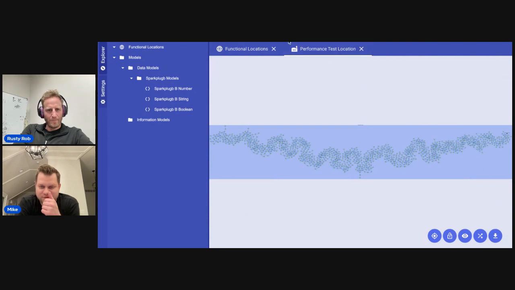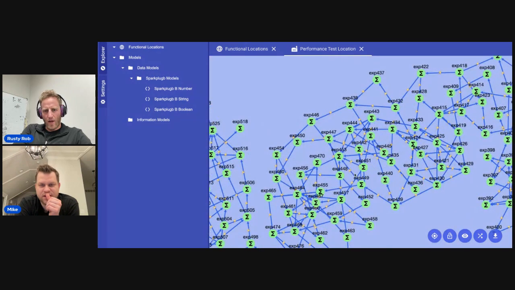Yeah, that's cool. What are the lightning icons for on the connections? That's if it's a driving input or not. So it's like a trigger.